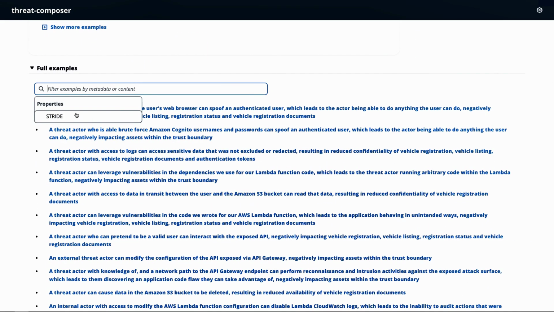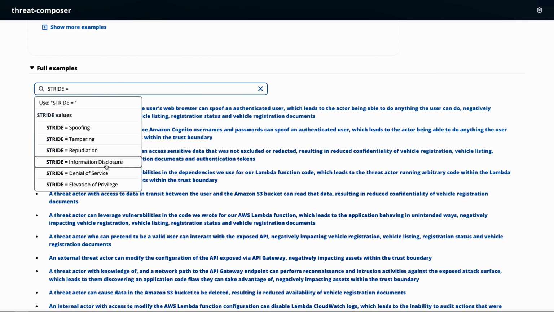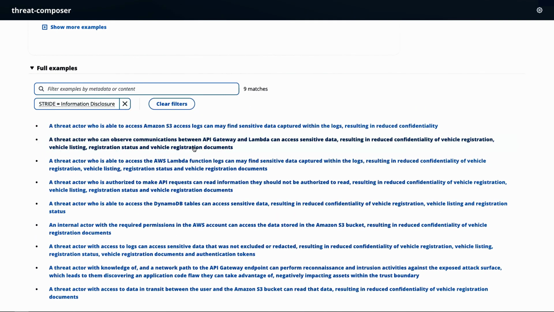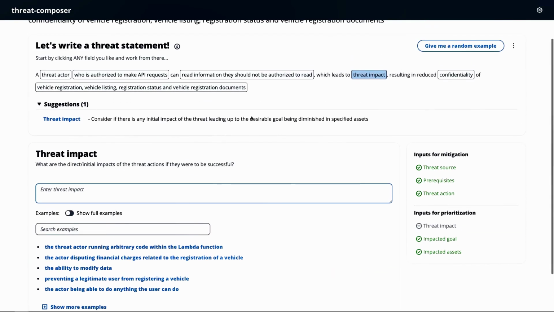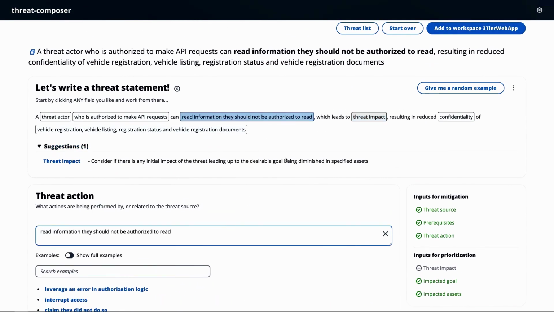For example, using free text or STRIDE value. So for example, you want to see all the example threats related to information disclosure. You can search that, read through the thread list, and then find your ideas, and then the same, click and edit and compose on your own. So how simple is that?